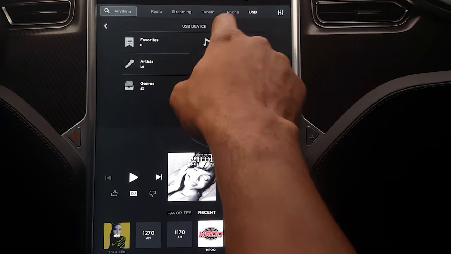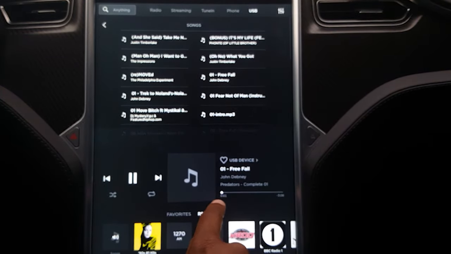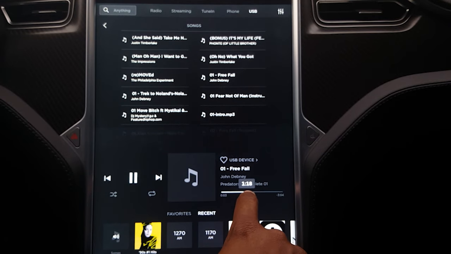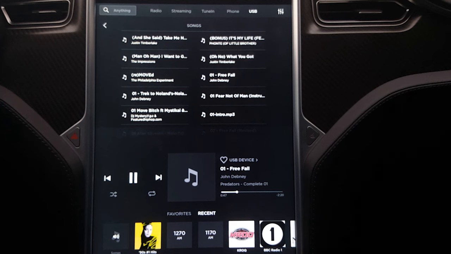I don't know if I have a particular song that I can play, but here's an example. I can come here and I can drag it to where I need to be. Very smooth, very responsive, and the USB keeps up and it continues to play without an issue.